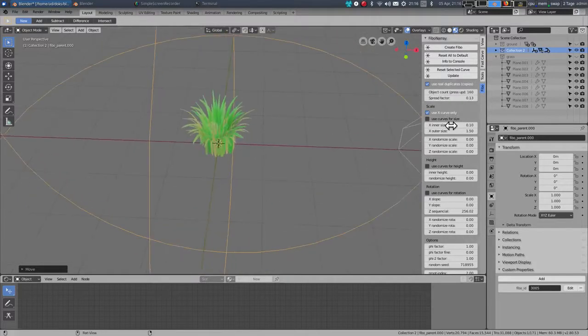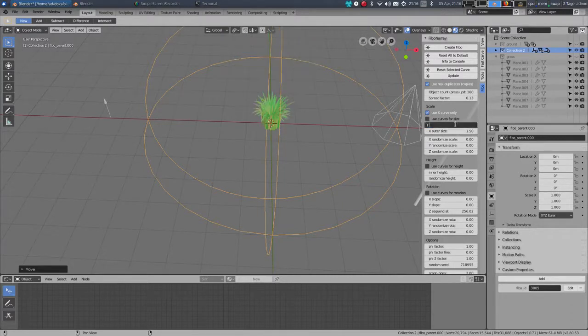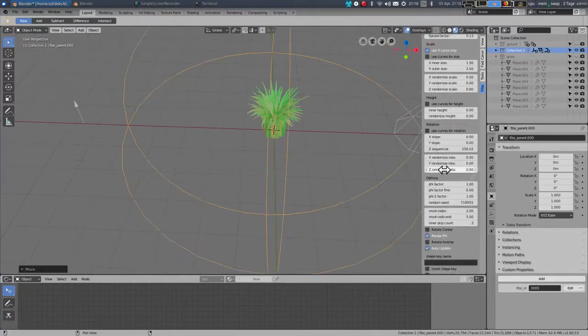And if I want, I can make the inner leaves bigger. So for example, like so, and it gives me a different result. But now I want to create usual grass, so I leave it at 1.5, and maybe on the outside a little bigger, 2. And now what I can do is I can rotate the objects.